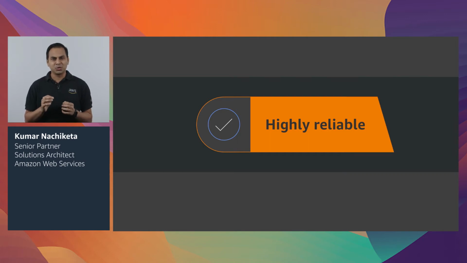EFS offers 2 performance modes, general purpose performance mode and max IO performance mode. There are 2 throughput modes to choose from for your file system, bursting throughput and provisioned throughput. With bursting throughput mode, throughput on Amazon EFS scales as the size of your file system in the standard storage class grows. With provisioned throughput mode, you can instantly provision the throughput of your file system in megabytes per second, independent of the amount of data stored.